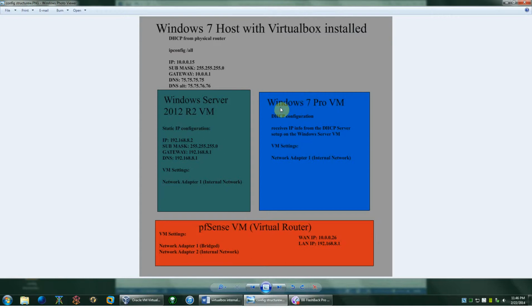And lastly, the Windows 7 client virtual machine. At the end, it should have DHCP configuration. It's receiving the IP information from the DHCP server you will be setting up on the Windows Server virtual machine. This is going to be a role that you add. We'll go over that later. Virtual machine settings are the same as the Windows Server. Just make sure that Network Adapter 1 is internal network.